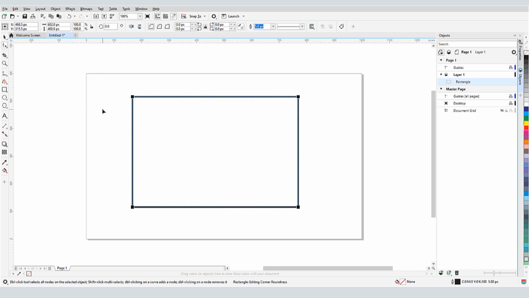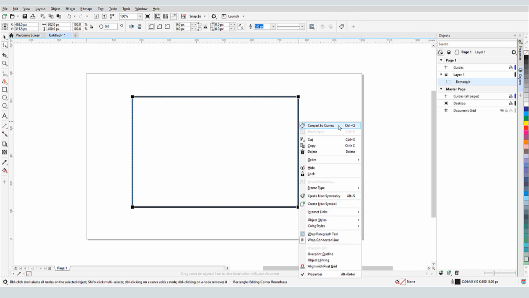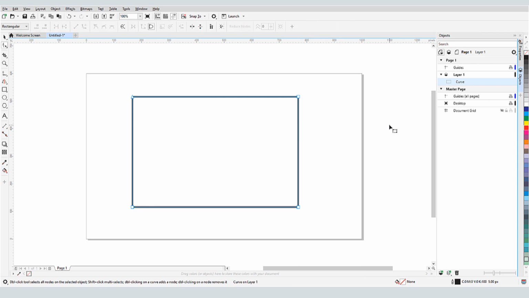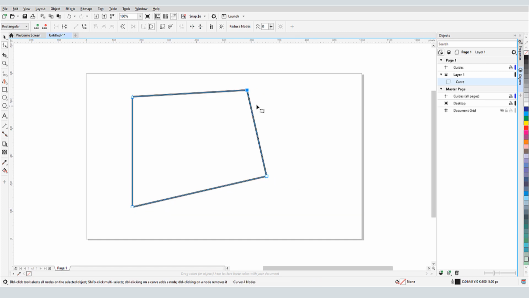If I want to work with these nodes to change the rectangle shape, I first need to convert the rectangle to a curve, either by clicking this icon, or right-clicking and choosing Convert to Curves, or pressing Ctrl-Q. Now I have a curve in the Objects Docker. When I use the Shape tool now, I can access each node individually. Three nodes are white squares, and the arrowhead node at the start or end of the curve is a line node. A node I select turns blue, and I can drag nodes to change the shape.